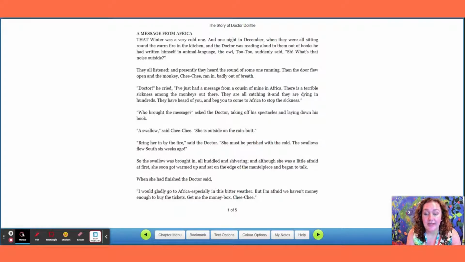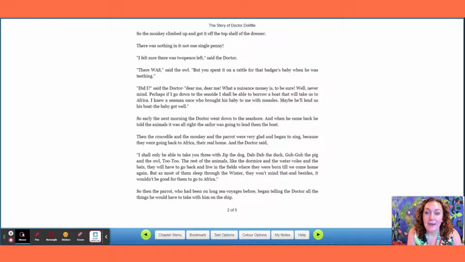When she had finished, the doctor said, "I will gladly go to Africa, especially in this bitter weather, but I'm afraid we haven't money enough to buy the ticket. Get me the money box, Chi-Chi." So the monkey climbed up and got it off the top shelf of the dresser. There was nothing in it, not one single penny.